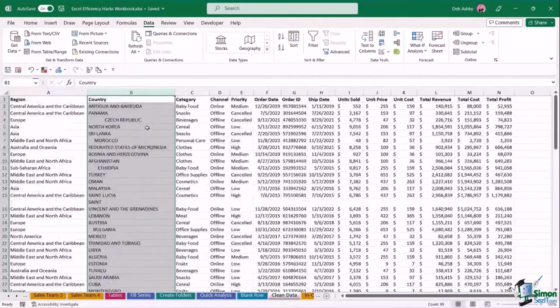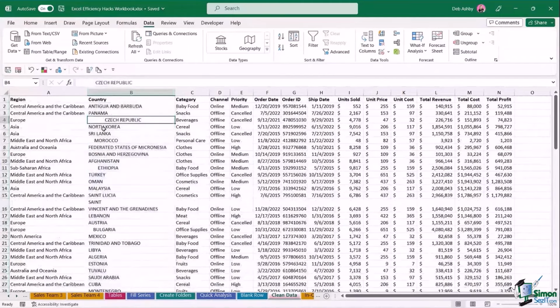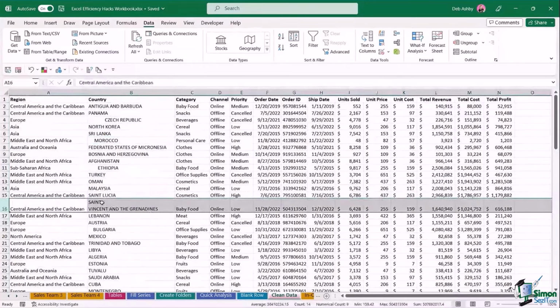I've got everything in uppercase. I don't want it to be uppercase. I want it to match the rest of my data. I've got some weird spaces going on in some of these, which I want to remove. And also some of these have line breaks in them. So if we take a look here, St. Vincent and the Grenadines, I've got a little line break in there. So I want to use text functions to quickly clean up this data.